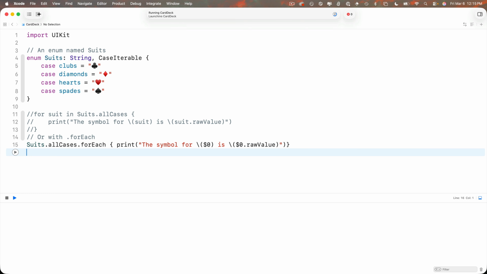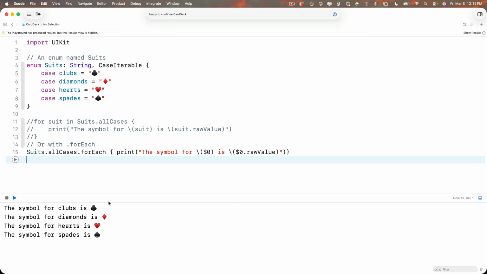But this works. Remember that $0 holds the constant that you're iterating on when you iterate through whatever it is you're iterating on, say an enum or an array. So in this case, the $0 is very similar to the suit constant that we use in the for statement above. Cool. So now that we finished an enum challenge, let's add a structs challenge.